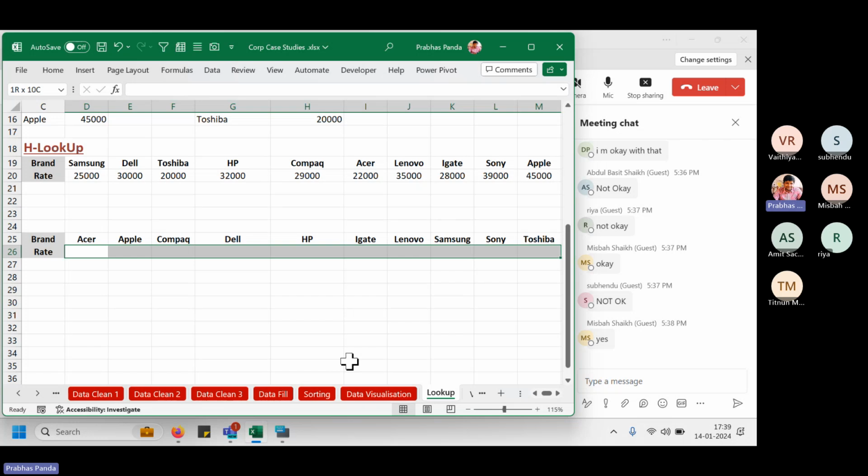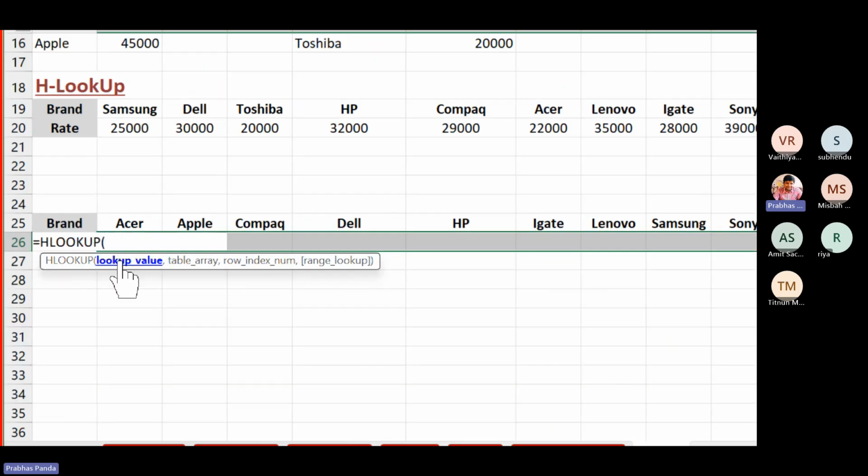So start equal to HLOOKUP. It's very simple, like VLOOKUP only, but in place of V, we have to go for H, and in place of column index number, we have to go for row index number. That's it. So what it says, lookup value. VLOOKUP was also asking for lookup value. Here also it asks for lookup value. What is our lookup value? As I told you, what we have in our list to search, do you agree? Are we on the right track?